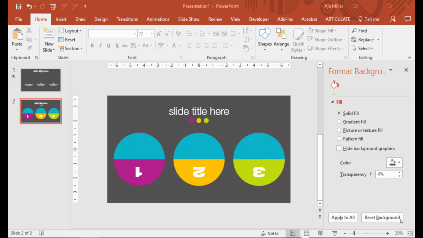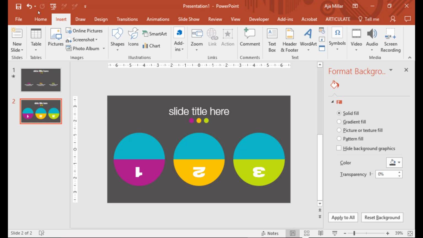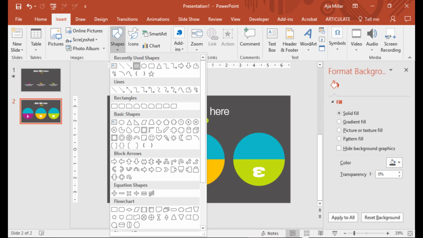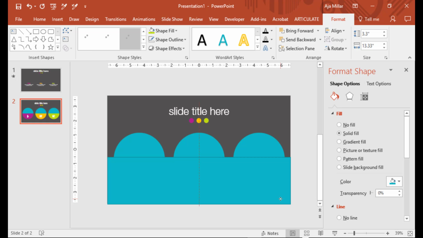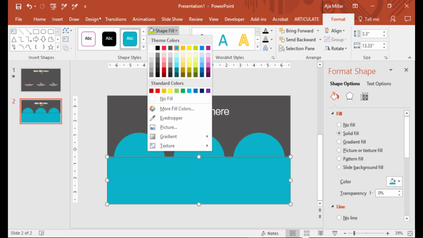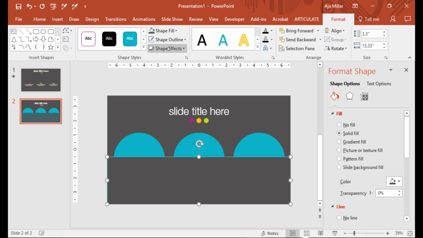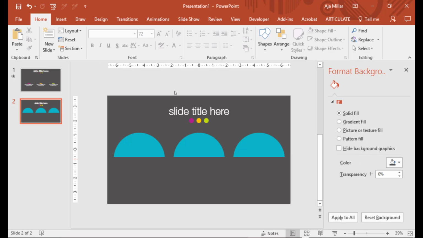Now let's cover up the bottom half of these circles to prepare for our animation. We'll do that by inserting a rectangle over the colorful parts. Like so, and we're going to change the fill to the background color, and we're going to get rid of that outline, and now they're covered up.